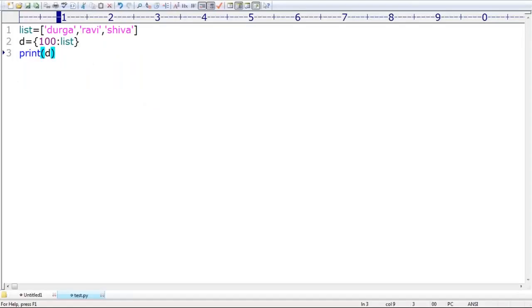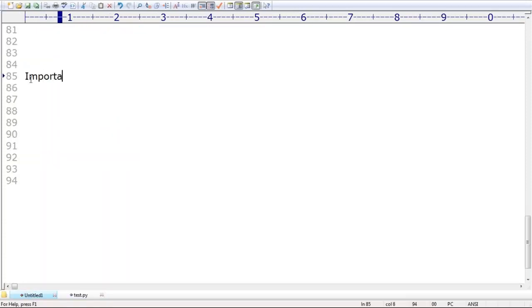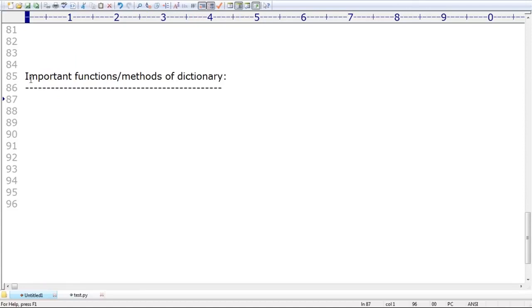Okay, that's it. Sir, what is the next one we have to talk about? Important functions or methods of dictionary. What are the various methods you can apply? Just have a look at these things. My requirement is to create an empty dictionary. Then happily you are allowed to use dict. I already covered how to create an empty dictionary. This is the way.